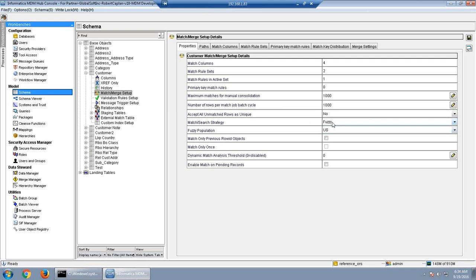So once we select the match and search strategy as fuzzy, the next thing that we have to select is a fuzzy population. If you check in your ORS, it will show demo. Demo is the default population which is supplied, and they say that it's a subset of the US population. Basically, a population has an inbuilt logic of how the keys will be generated and how the matching will happen. But that is just for some uncommon things.